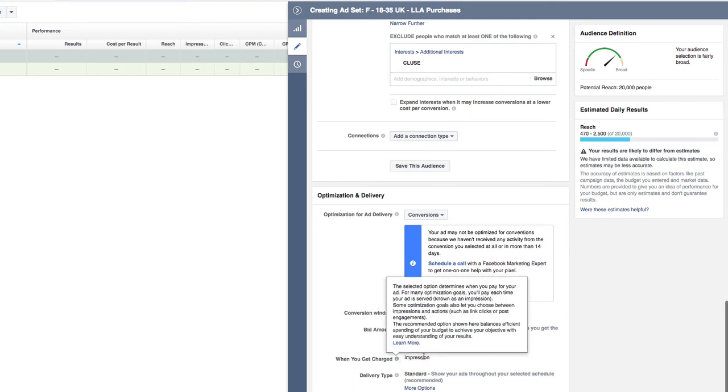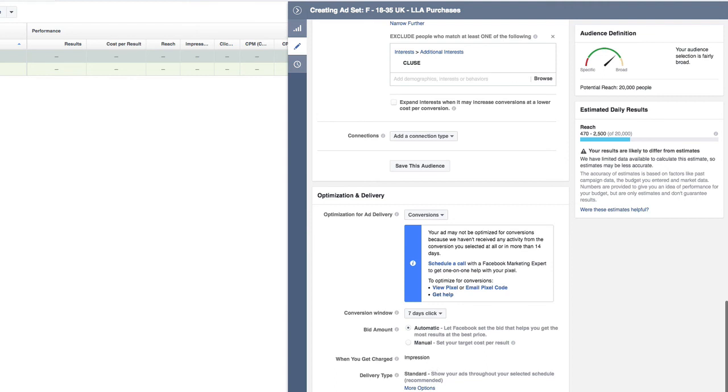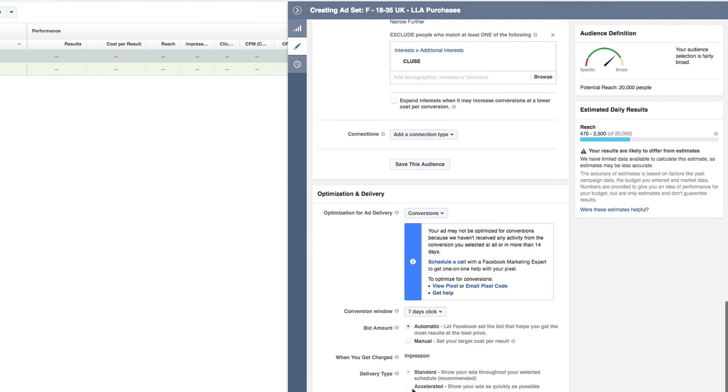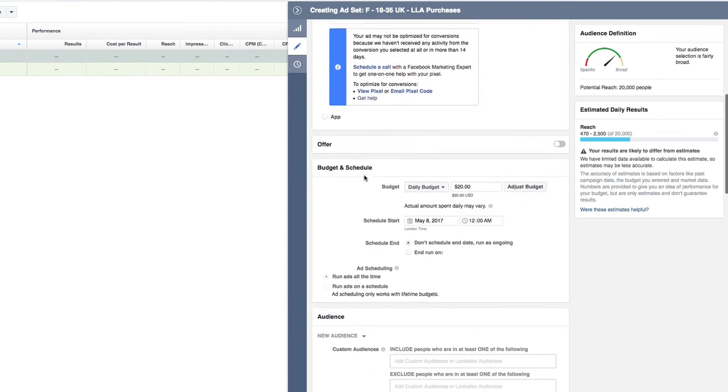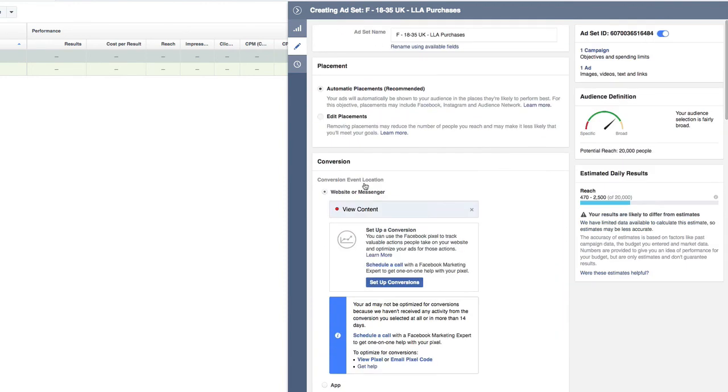And obviously here it shows you when you get charged for impressions, and delivery time, always leave on standard. You do have what's called accelerated, which means it will basically just burn through your money as quickly as possible. So that's the ad set section there, which is quite useful, and there's so much you can do with this in terms of actually creating.